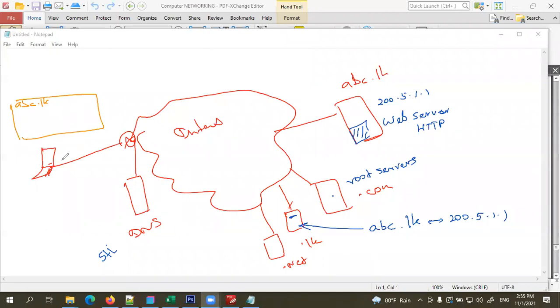Subhash, there is no difference. The only difference is .lk is a country level domain. .com is a commercial type domain, a categorical domain.